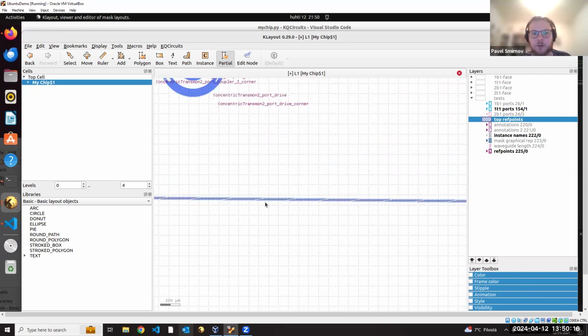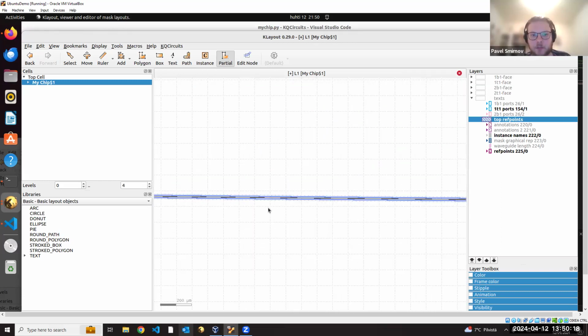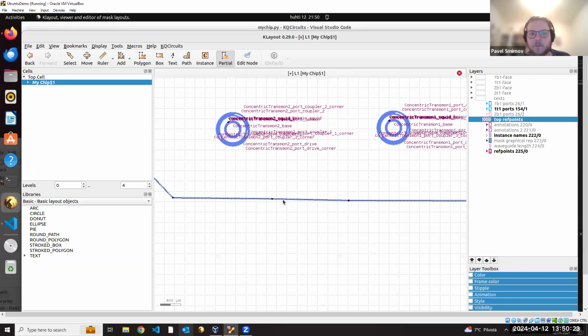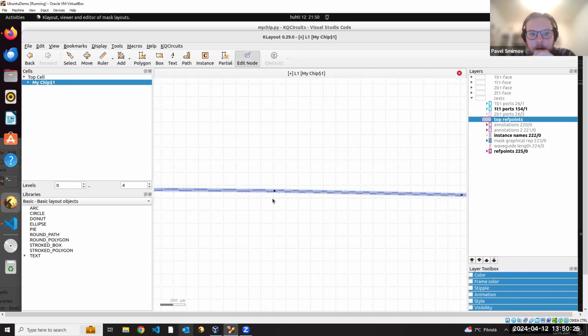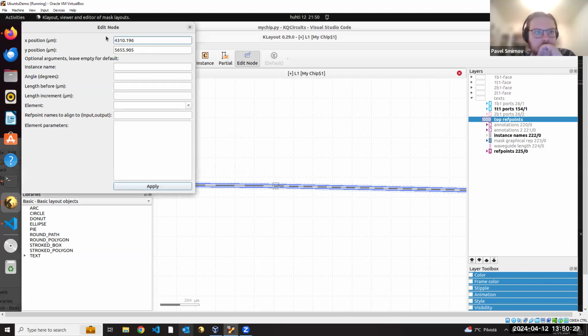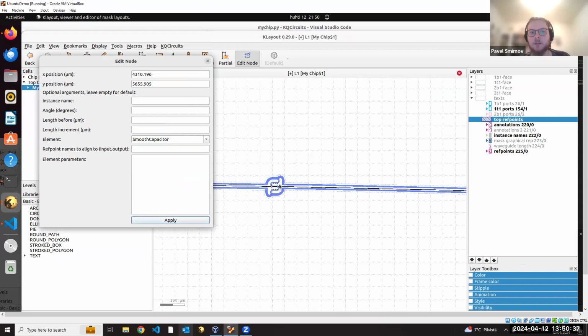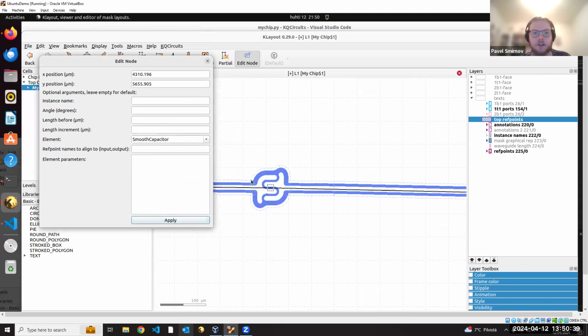And then introduce the splitting points. So we have put one point here, and then we put one point here. And then we use the edit nodes. And if you remember, there was this air bridge that we got rid of, but we can actually place other elements as well. For example, we could put a smooth capacitor in between this waveguide here.